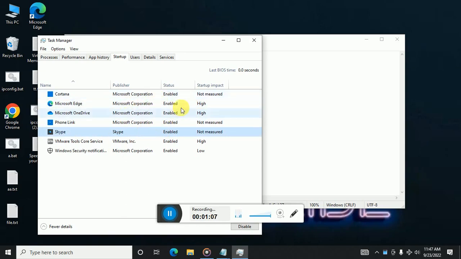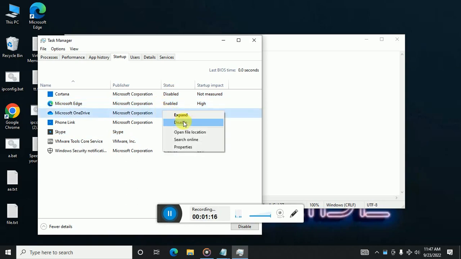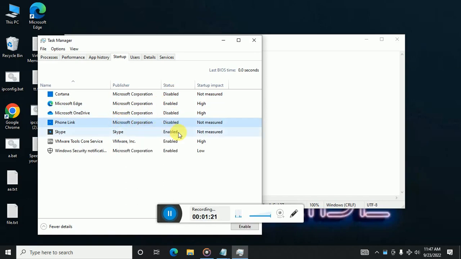So how to disable them? Just right click and say disable. Let's say I want Edge to be enabled, but OneDrive I don't want, so I will disable it. Phone Link I don't want, I will disable it. Skype I don't want, I will disable it. Leave the necessary things enabled only, and the ones which are not needed, you can disable them. In this way you will see the system performance getting a little bit faster with this.